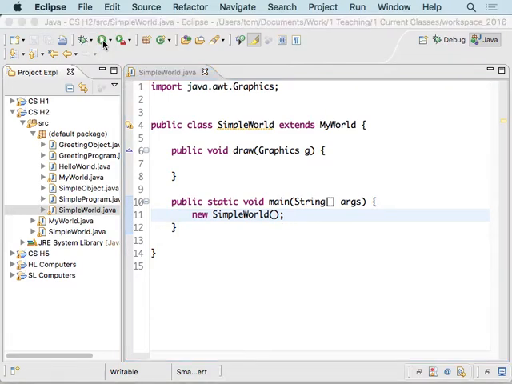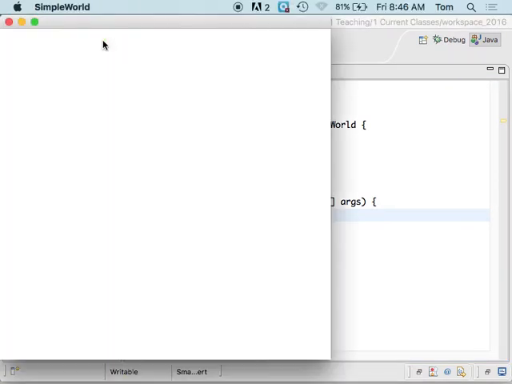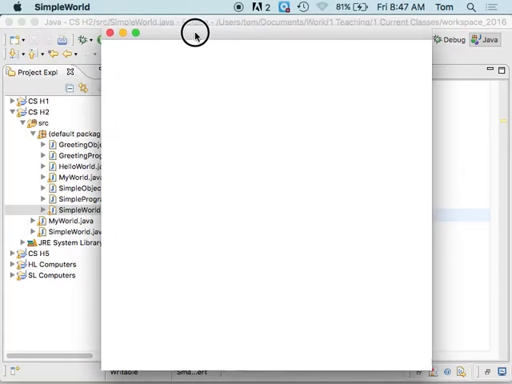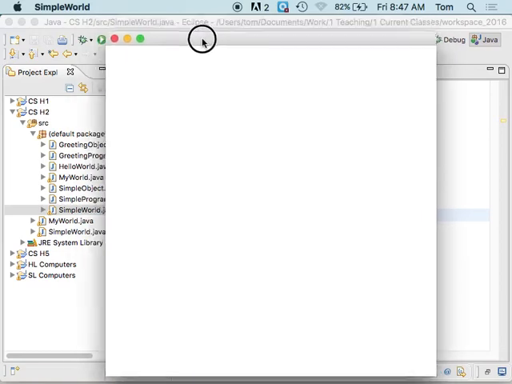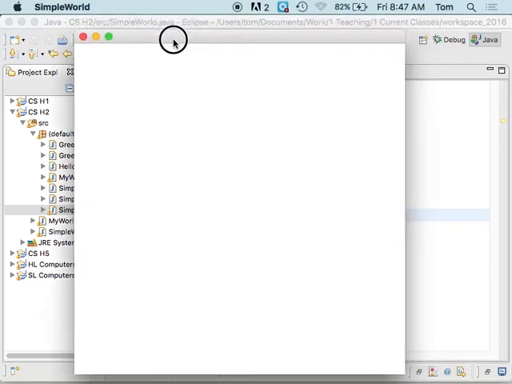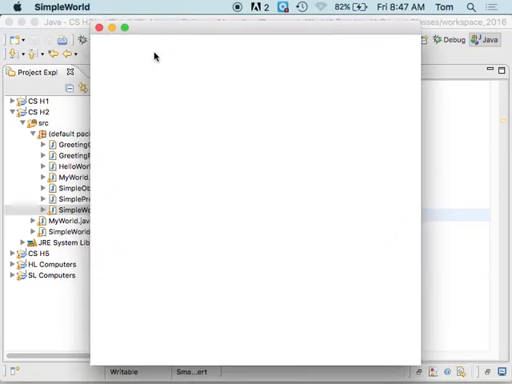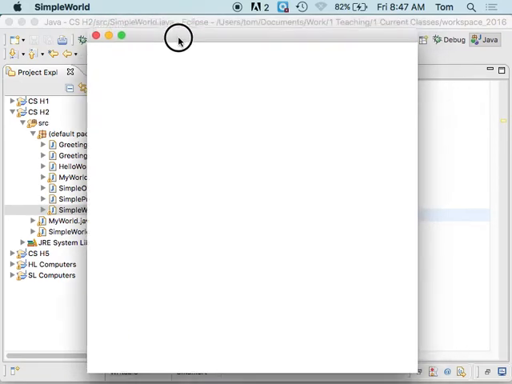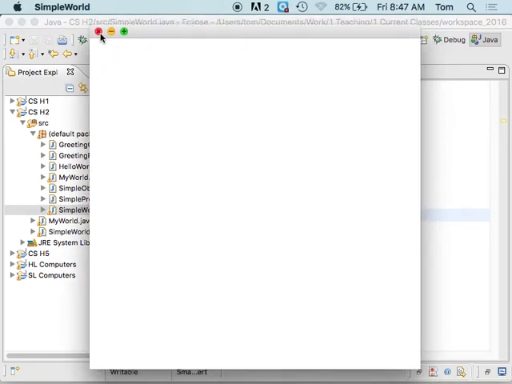When you run it, we get basically a default MyWorld frame. This is what all of the MyWorld programs are based off of. Today what we're going to be doing is adding some shapes in here. Eventually what we're going to be doing is having some stuff move around in there, making games and stuff like that. So that's what you have to look forward to, but every MyWorld is based off of a frame that looks like this.